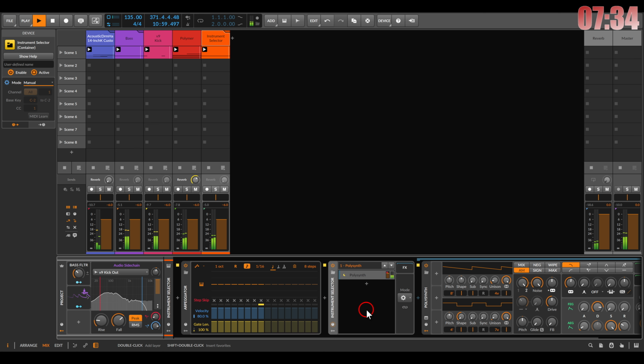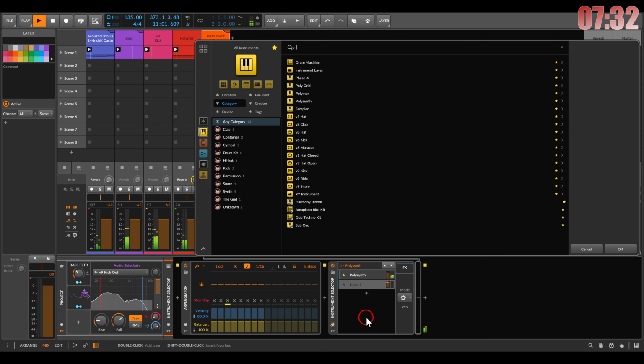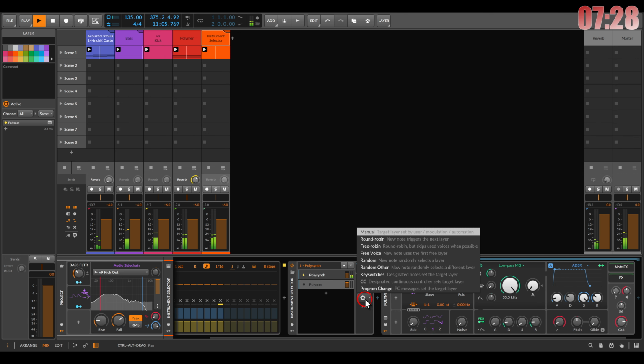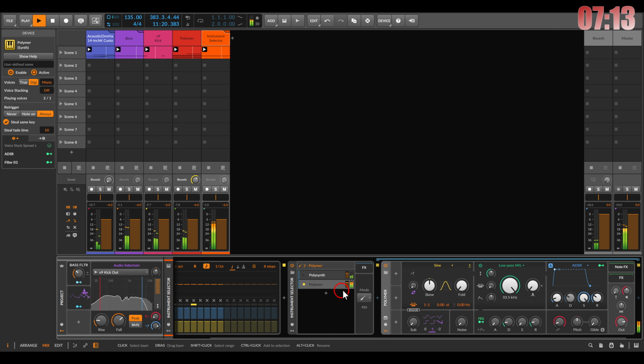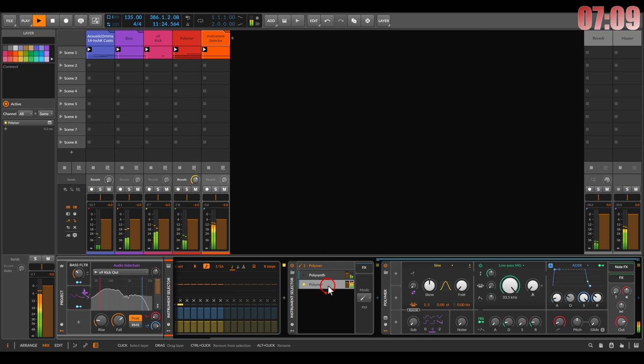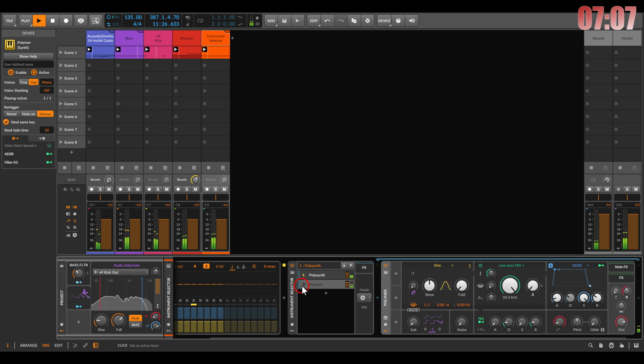So let me add now another sound, maybe again with the polysynth. Right, and I don't change this to manual, I want to change this to new note randomly selects. No, new note uses the first free layer. Let's go with round robin. Right now, this I'm going to take out for a second. You know what, let me take this to manual. Let me just select this for a second, work on this sound.